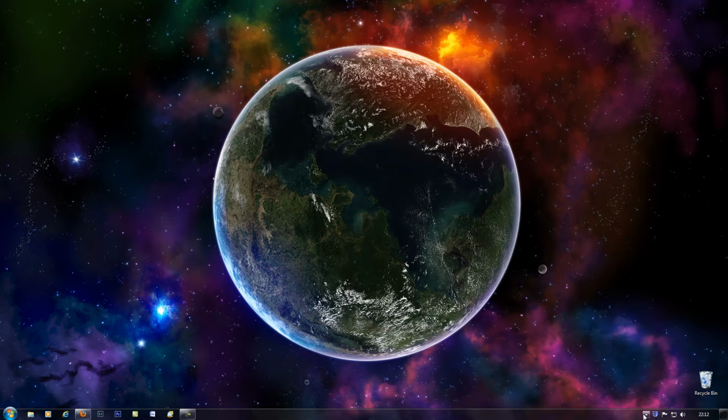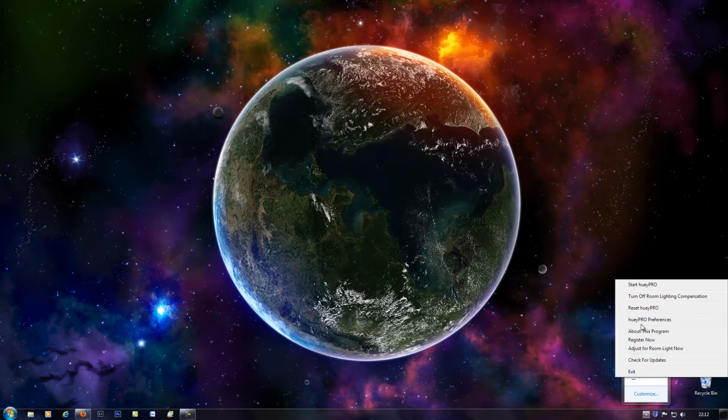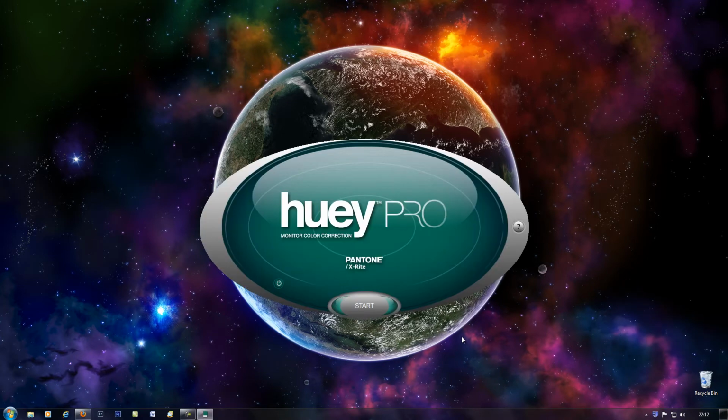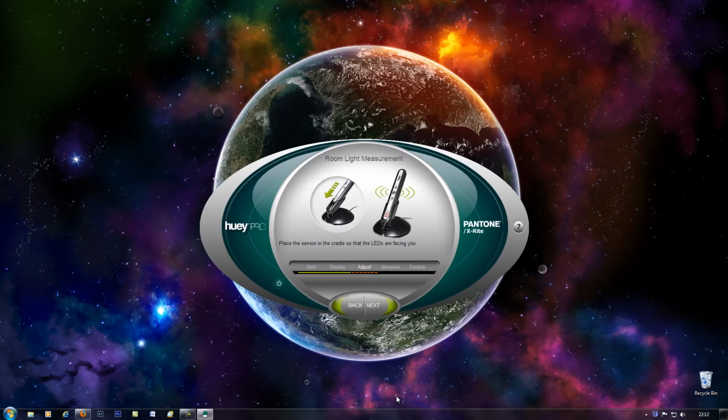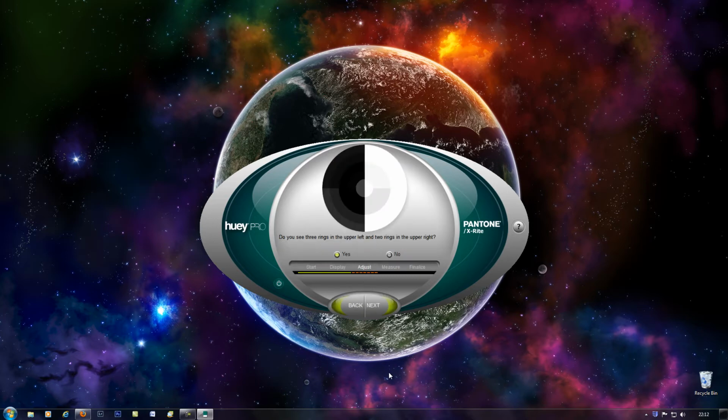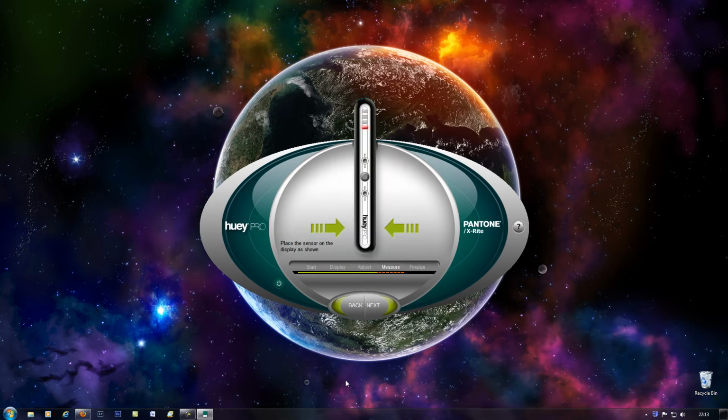So what I'll do is, I'll start the Huey Pro. Click on start. It says place the sensor in the cradle so that the LEDs are facing you. Well, it is, so I shall click next. It says, do you see three rings in the upper left hand and two rings in the upper right? Well, yes, I can clearly see, even though they're subtle, I can see three rings here and two on the right hand side. So I'll click next.